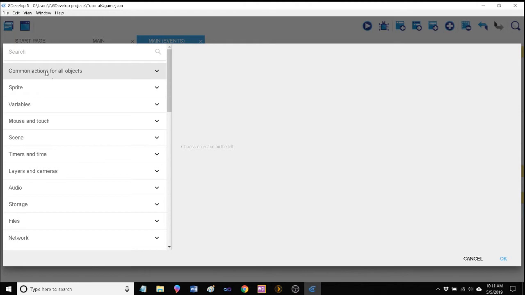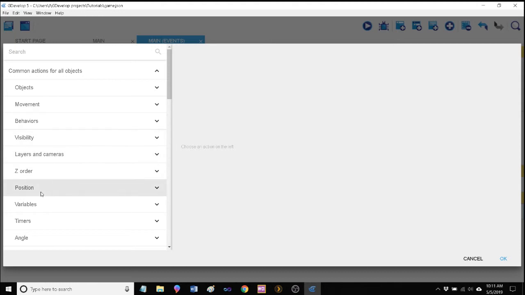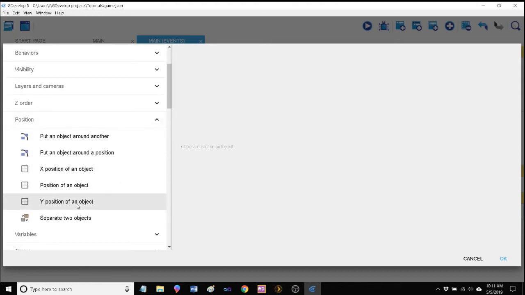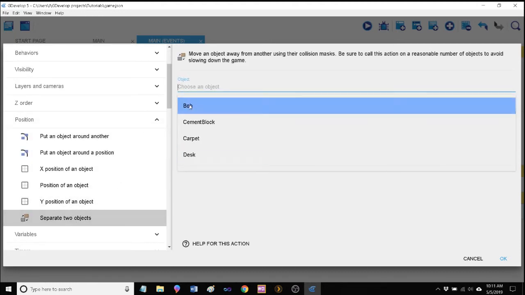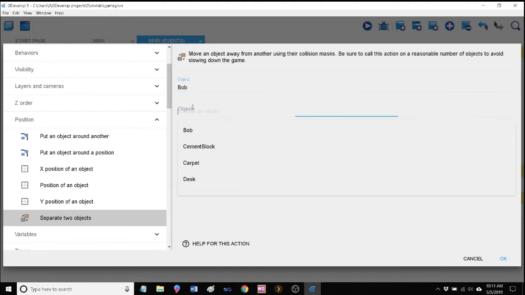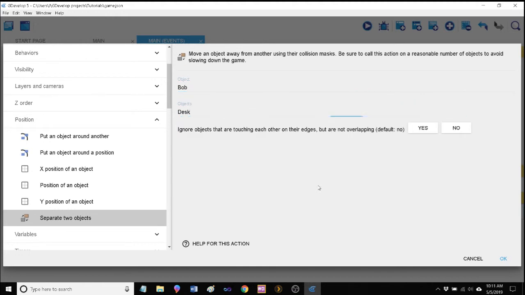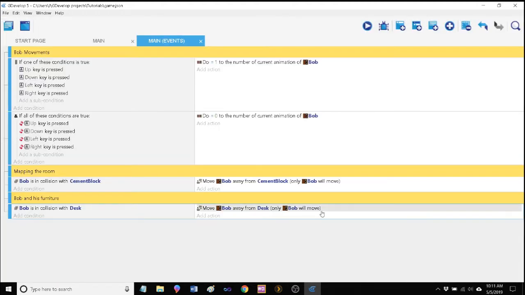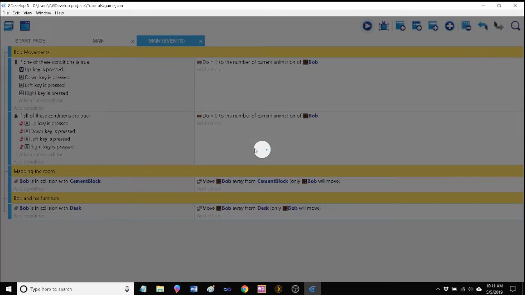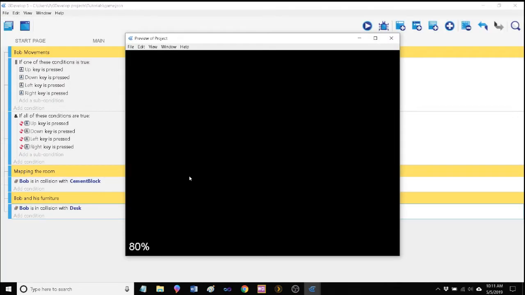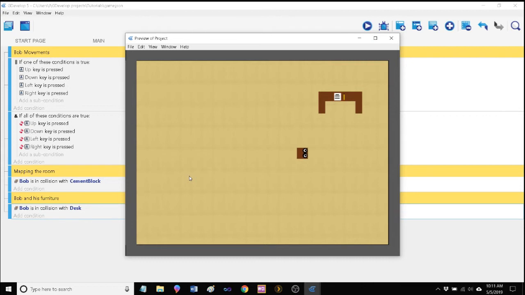We want to separate, go to position, and separate two objects. We want to separate Bob and the desk. So let's see what happens when we do that. Alright, so there it is, it separates.